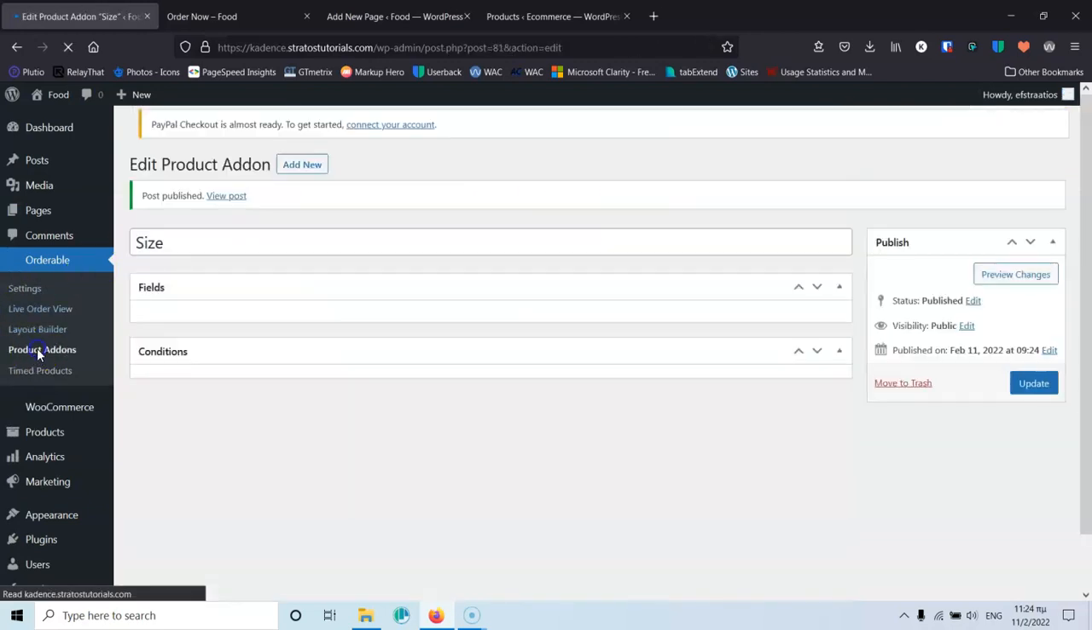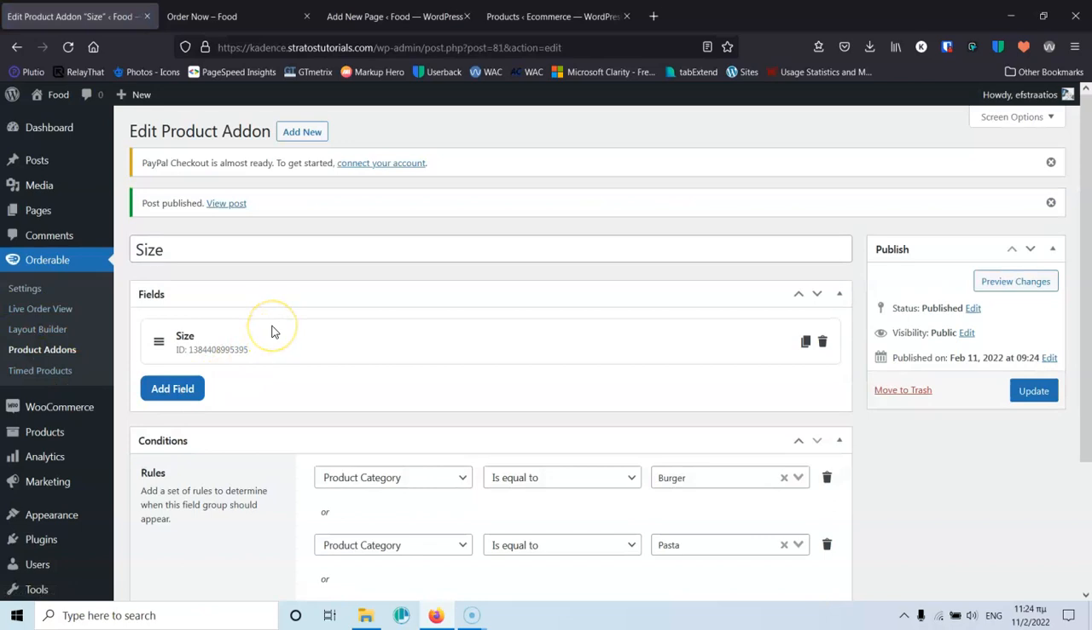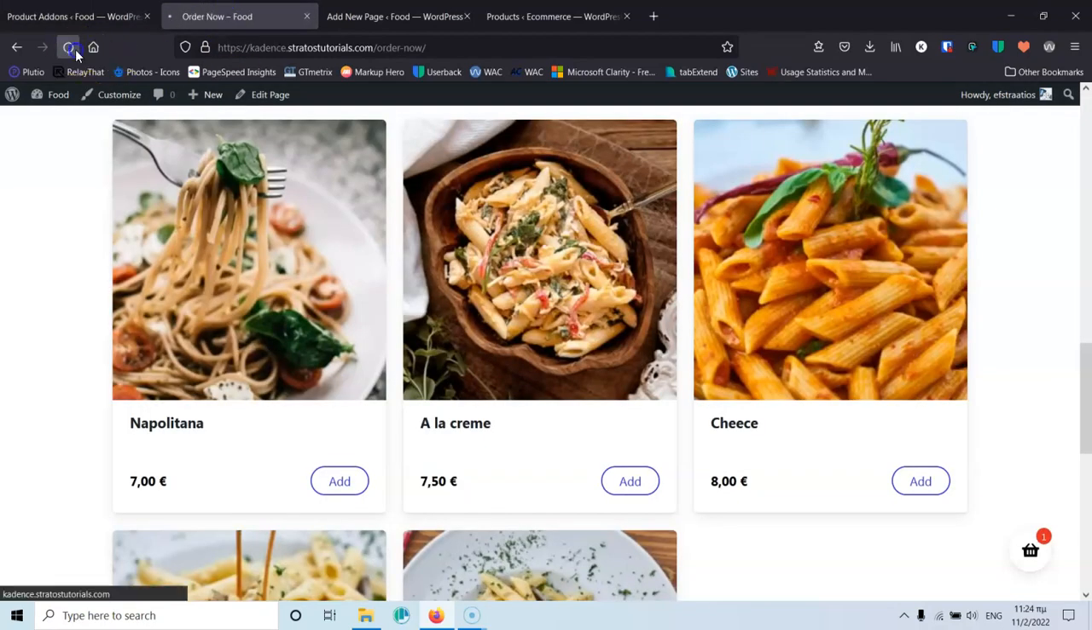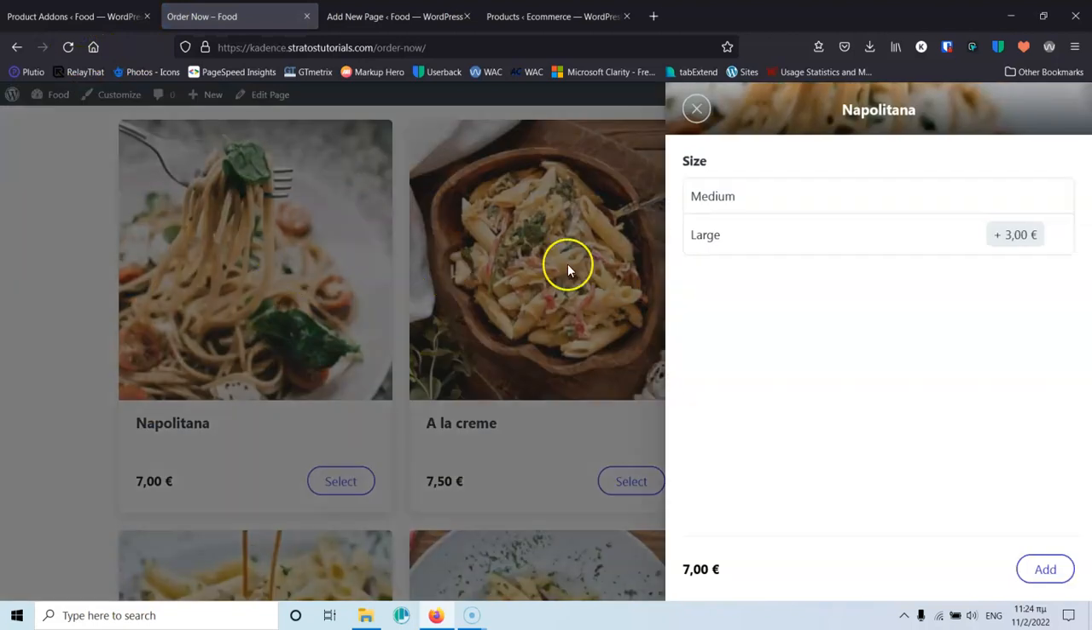And let's go now to the product add-ons, and here you will see that I have two. Let's click here, product add-ons. I have two. I have the size and I have the extra ingredient. Let's go here and refresh. And now I'm going to click into the Napolitana, and I will see if I want the medium, it's a medium size, or if I want to get the large, it's an extra €3.